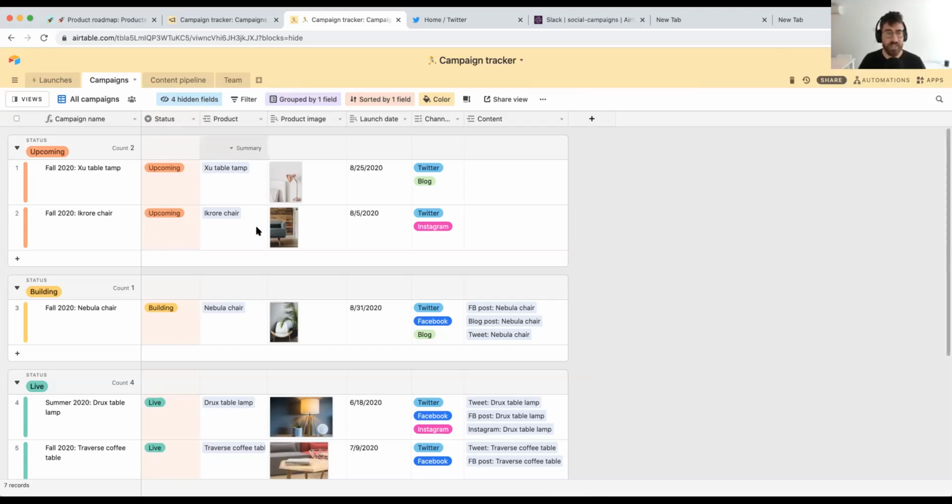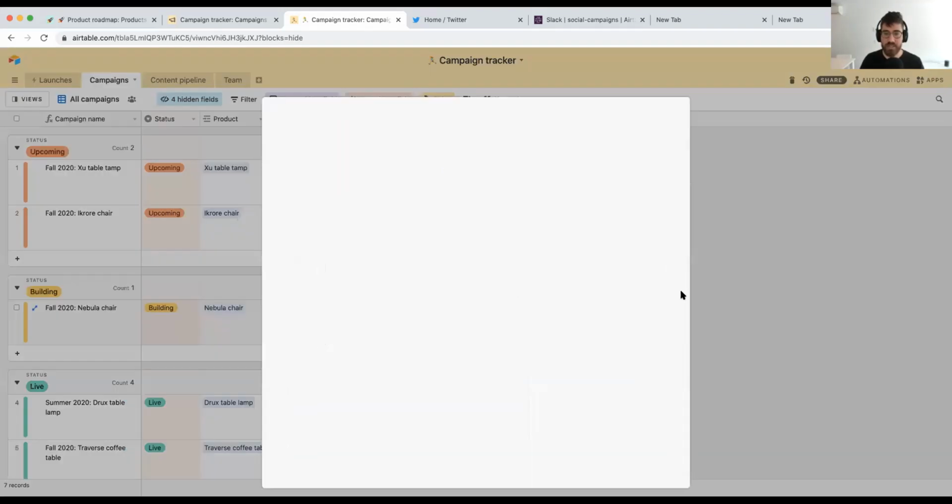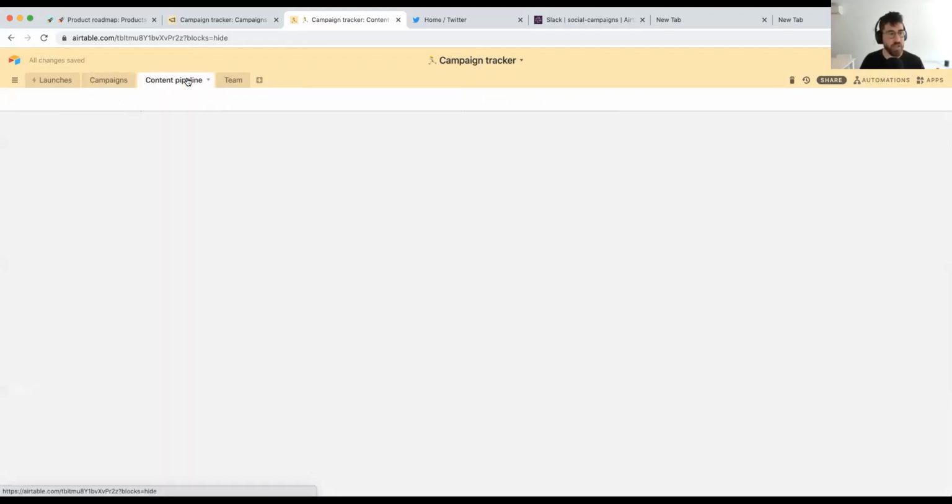So we now have 2 campaigns that are in upcoming, and you notice that when we move them into building, that's when we kind of create the content pieces. So we've automated that because each one has the same structure. I'm going to actually show you in the content pipeline.